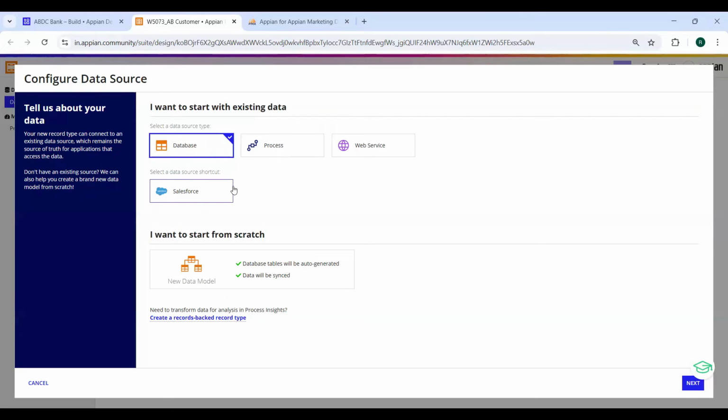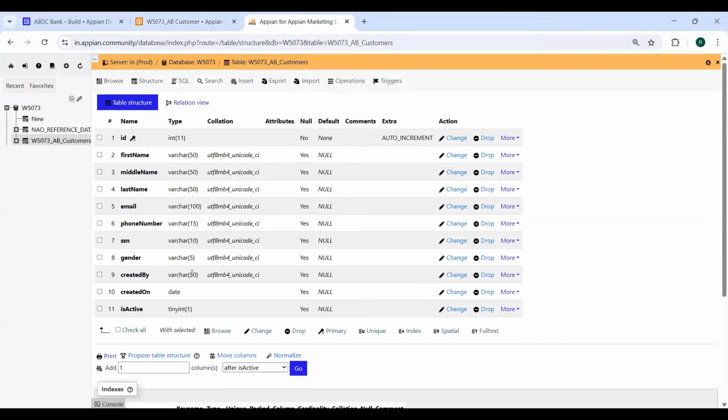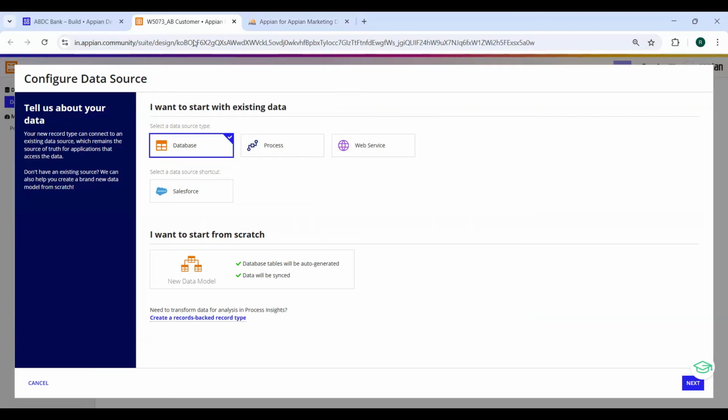In our case, the data is in a database. In case we hadn't created a table earlier directly in the database, then what should we do? We should have selected this option, I want to start from scratch. It would allow us to create the database table for you. We'll see this option as well in the next record. So we are going to select database as our connection point, and then I hit next.